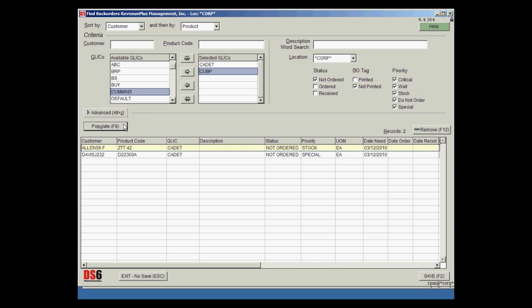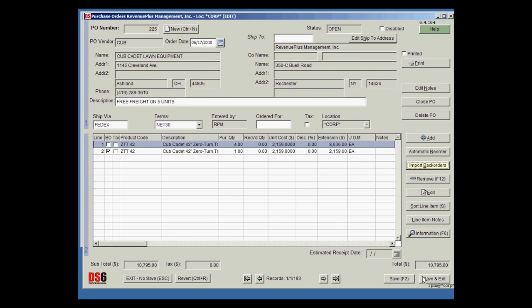2 items appear. One is the back order for the ZTT42 that we could see on the product code screen. Since we need 5 units for free freight and we just added 4, we will order this back order now. I can remove the other piece just as I did before. Highlight it and then press F12 or use the mouse to remove. Then, when all the items in the list are correct, press F2 or use the mouse to save.